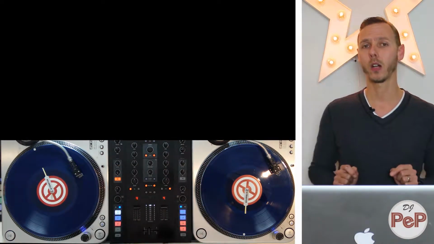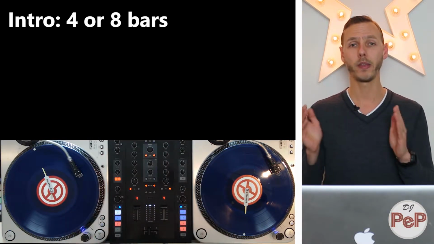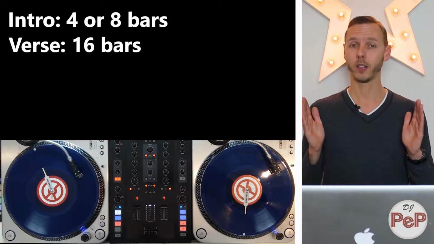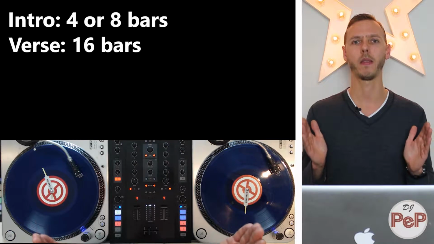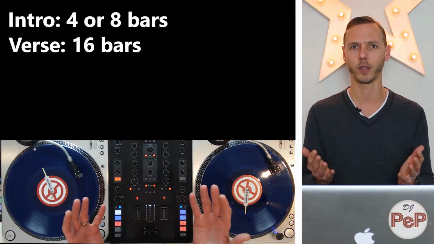Now I'm going to talk about dropping on the one. So again, we have the intro, most of the time 4 or 8 bars. Then we have the verse where they rap or they sing. This is most of the time 16 bars. And you don't want to mix in that part because then everything starts to clash.